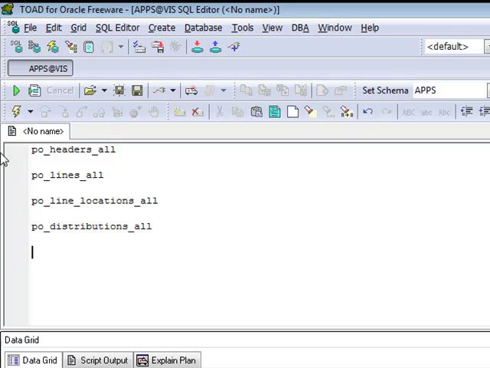Okay, so now let's look at the different details associated with each of these tables, and how the data is stored with respect to the org ID in the next video segment.